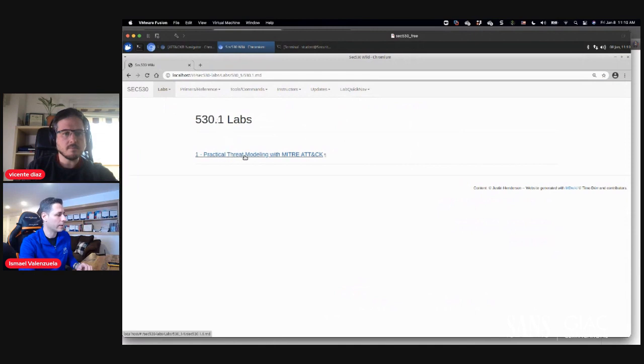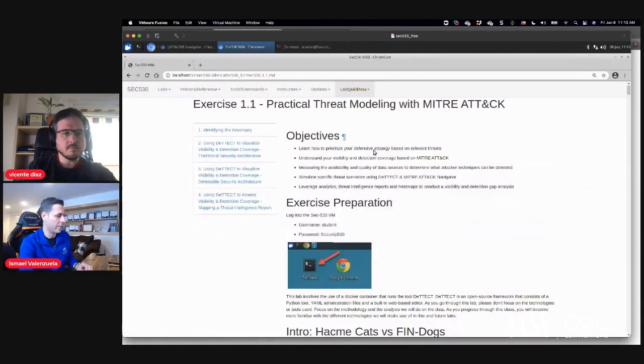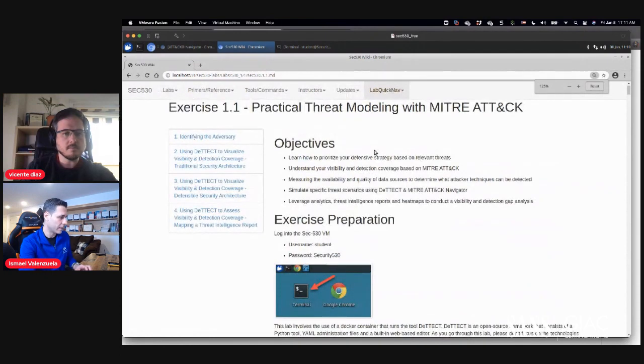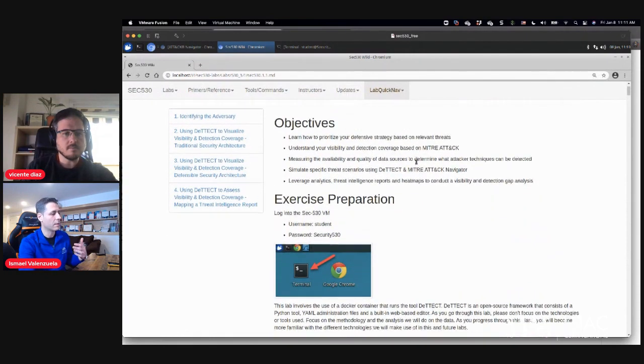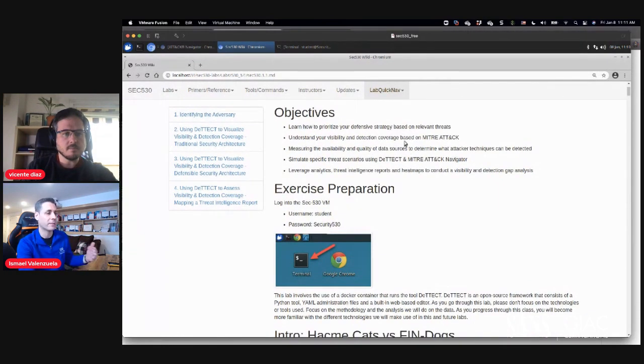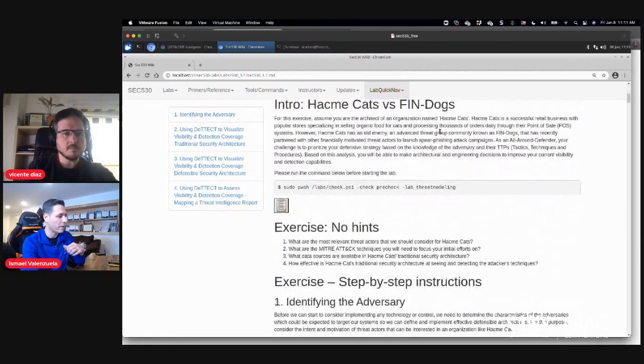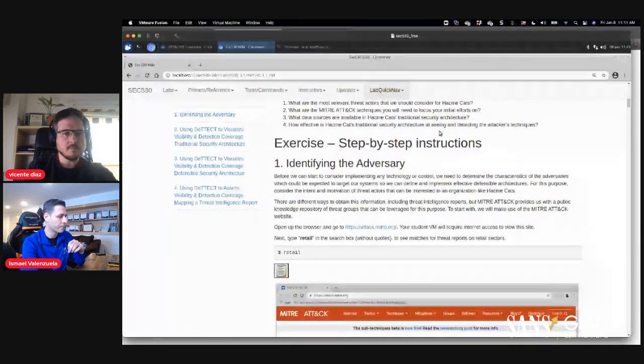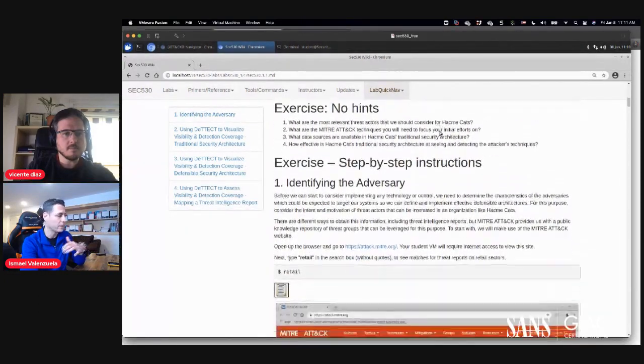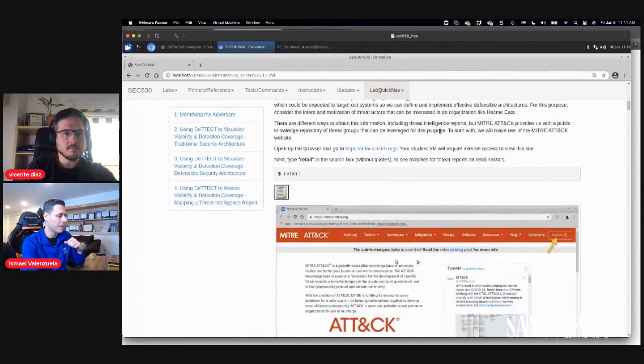And lab 1.1 is practical threat modeling with MITRE ATT&CK. So these are the objectives. As I mentioned before, there are different things you can do with MITRE ATT&CK, but our objective with this one is to prioritize our defensive strategy: trying to learn from the adversary what the relevant threats are that we should be caring about, and then translating this into something actionable. So here's the story of Hack Me Cats and Fiend Dogs. We have the exercise with hints, no hints, and then the step-by-step instructions.